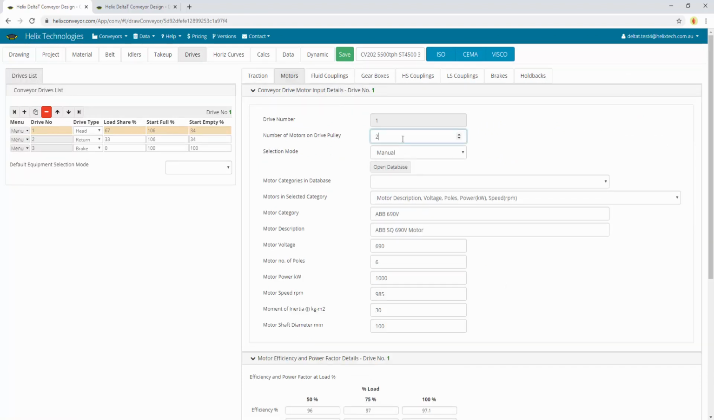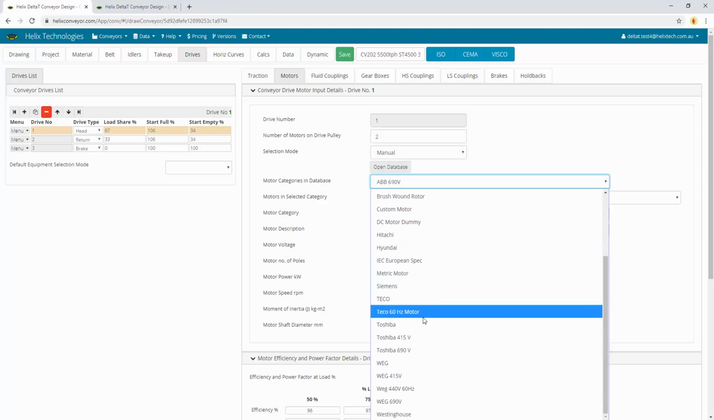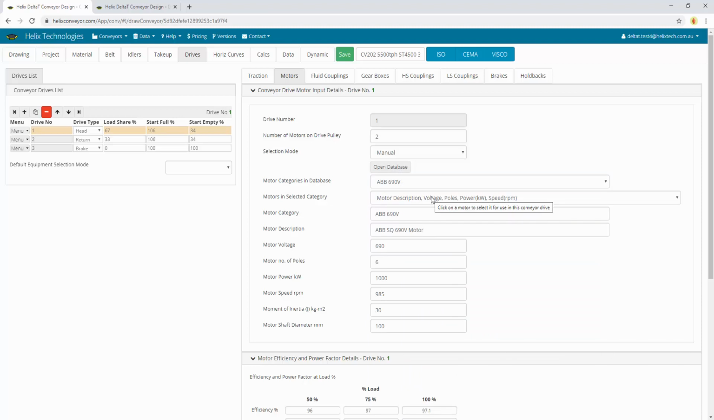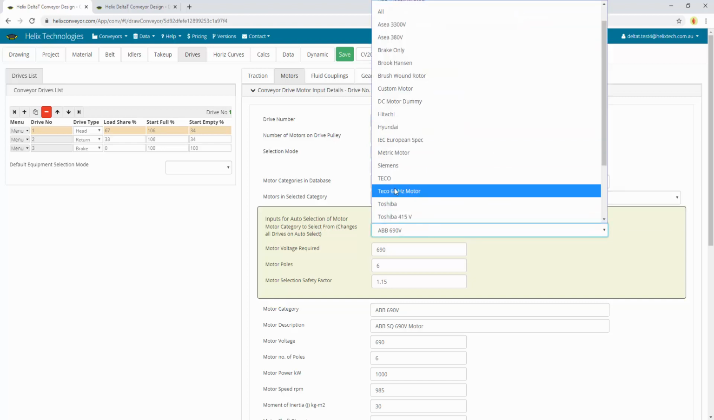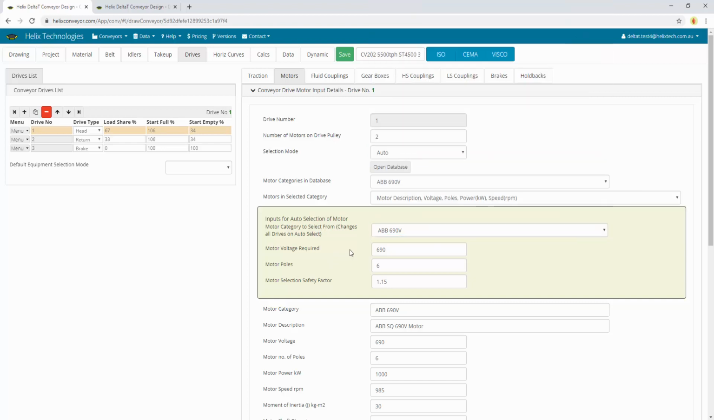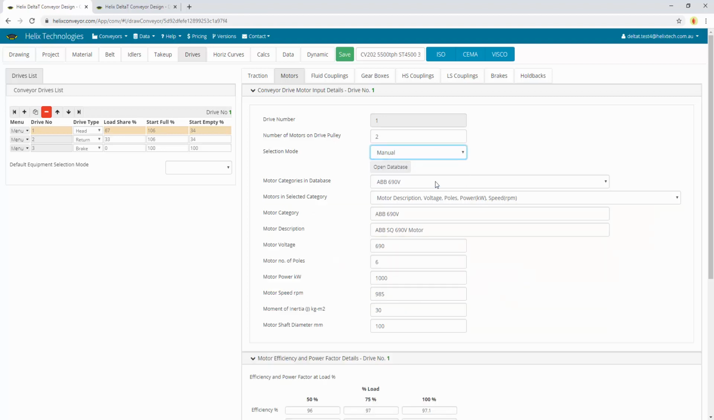Okay, I've got 2 motors on the pulley on manual selection, so this conveyor's already got all the equipment manually selected, and I can always open the database and then select from our databases or the database you've been working on. And if it's on auto select, the program will attempt to select from the category that you've chosen here, depending on some inputs you've made. And I'll just leave that on manual for now.